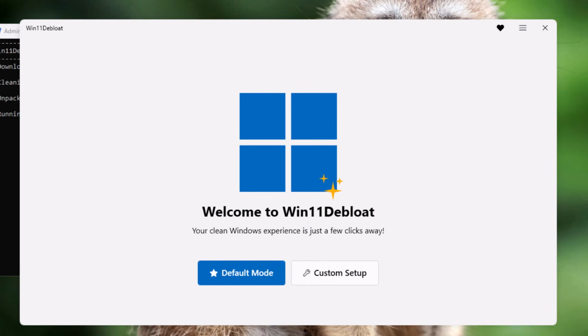Today we're going to show you a quick and easy way to debloat Windows 11, and not only debloat it but remove some of those annoying pop-up adverts for Microsoft services and also address some privacy concerns in just a couple of clicks.